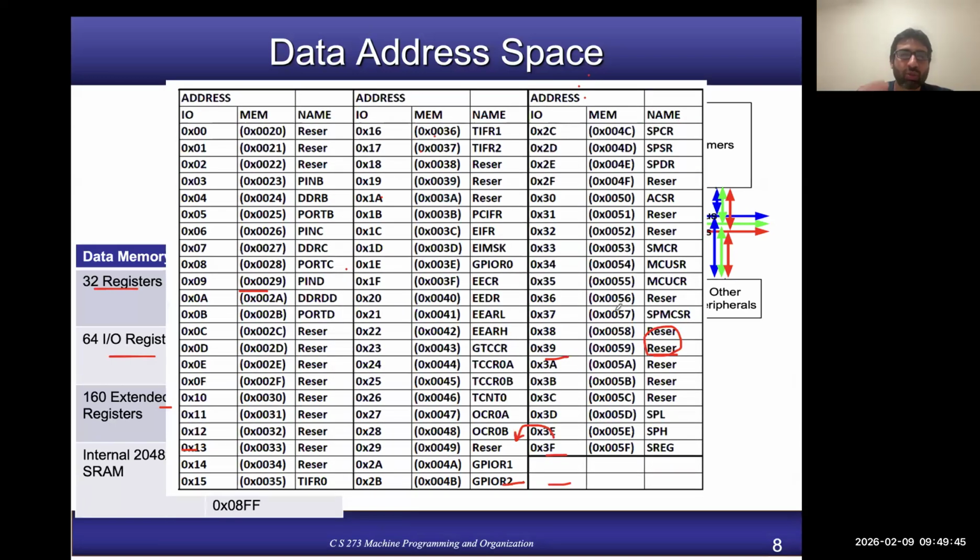Okay, remember I told you we will see a table which will give us the name of the different registers and their addresses. So this is the table here. Let me clean the screen. Okay. So the important thing here is that you have two columns, right? You have IO column, you have memory column, and a third column, name. So this name column gives you the name of the register, right?